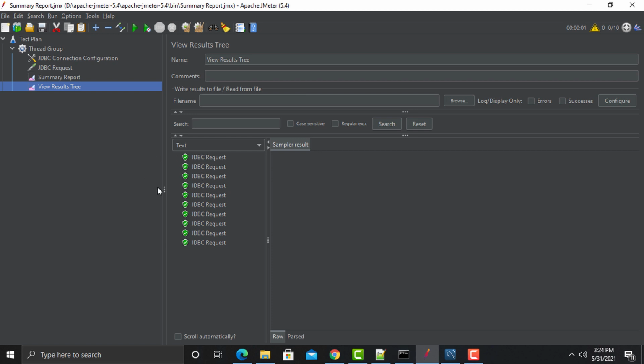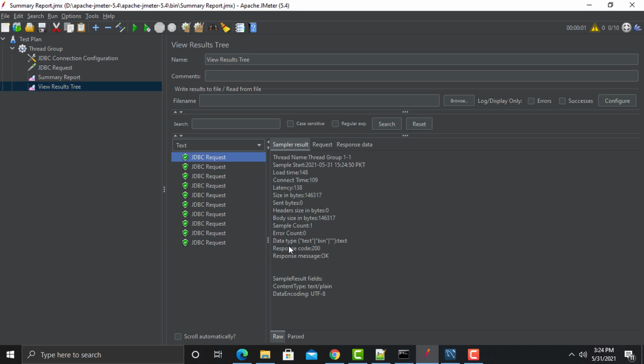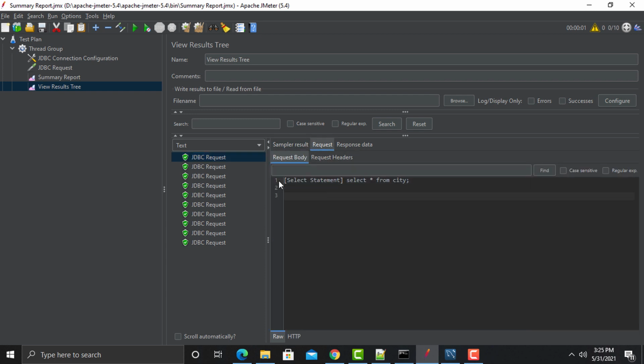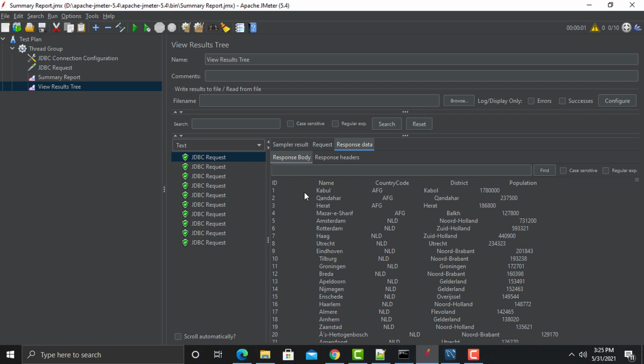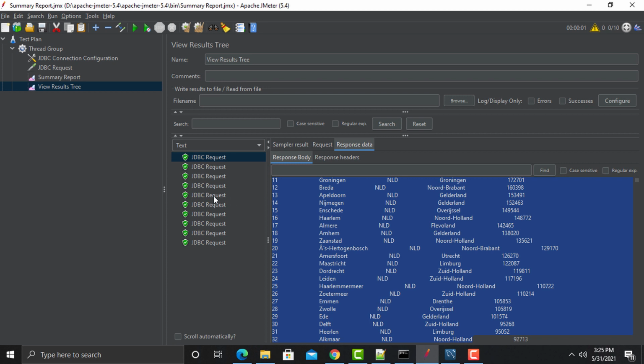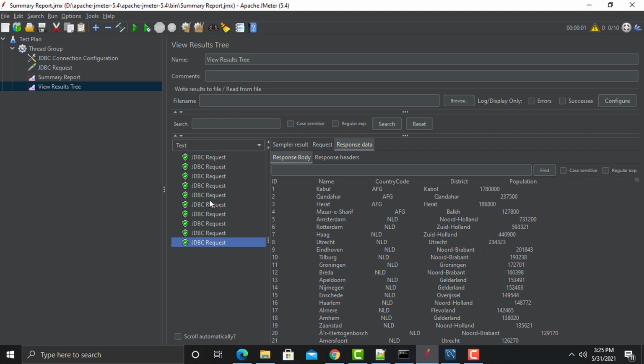Here you can see that our request got executed, and if I click on this JDBC request here, okay, the response code is 200. This means success. Okay, now if I click on this, before response data, just click on request. You can see that our request is basically the select query which we provided here in the JDBC request. And if I now click on response data, you can see that we are getting proper data from the database table. Okay, so if I go into any of the requests, you will find the data.